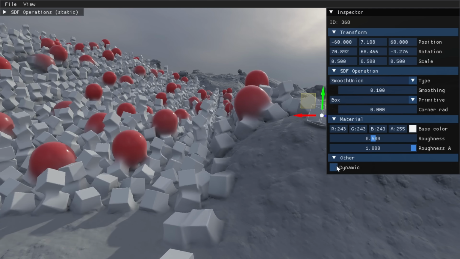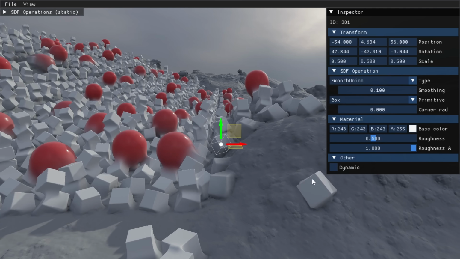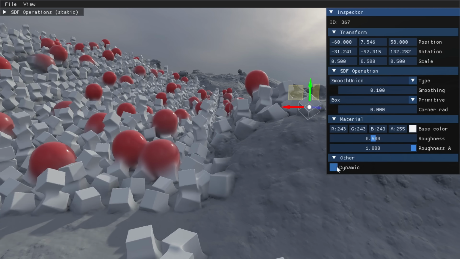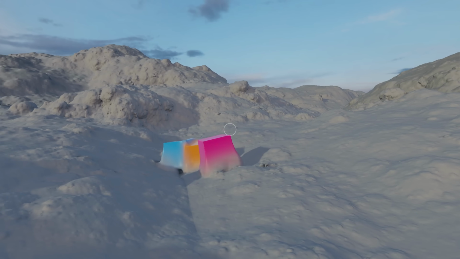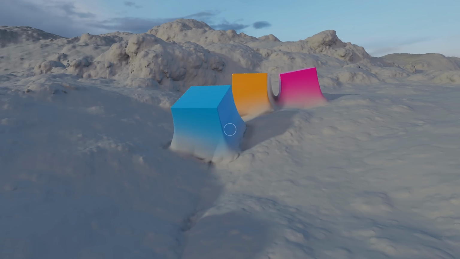I can make any SDF edit a dynamic physics body, and it will collide realistically with the rest of the scene. This gets particularly cool when the scene is being updated dynamically, which I'll show more of in a minute.